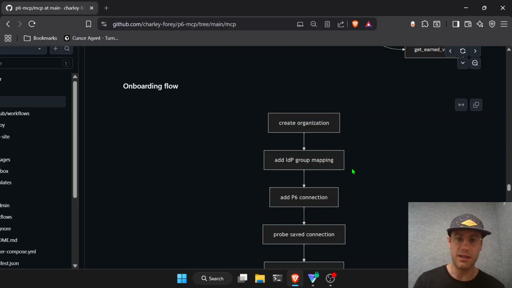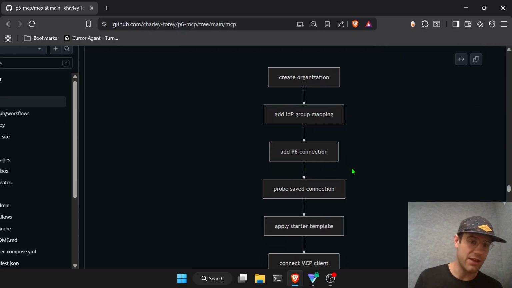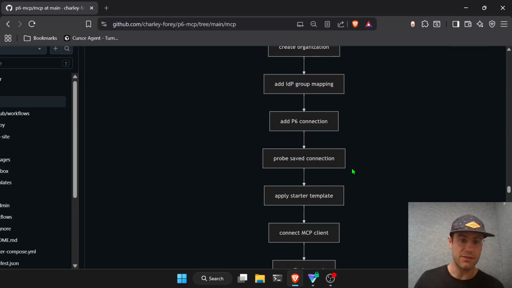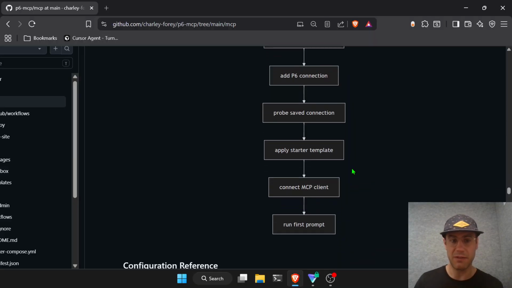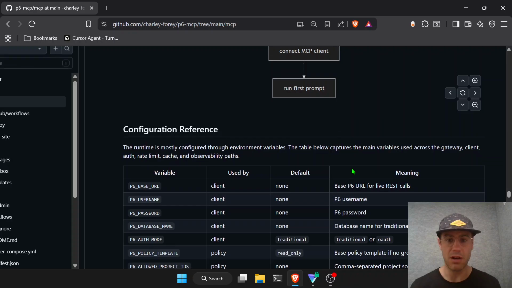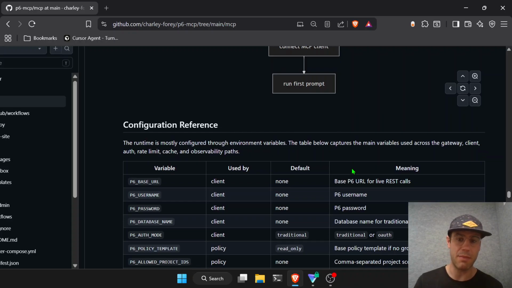Essentially, though, when the new onboarding is created, so a new organization can be onboarded, they add their grouping, they add their selection to the P6 connection for their service, and if they save that connection, they have a template that starts and connects it with their MCP client, like Cursor or Claude, and then they can run their prompts.